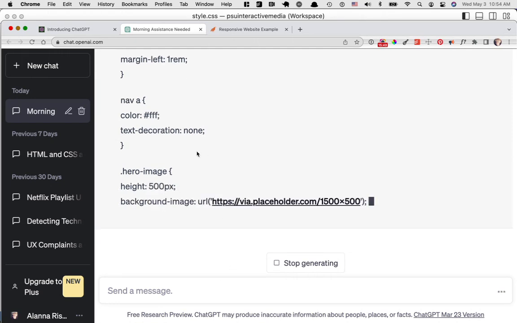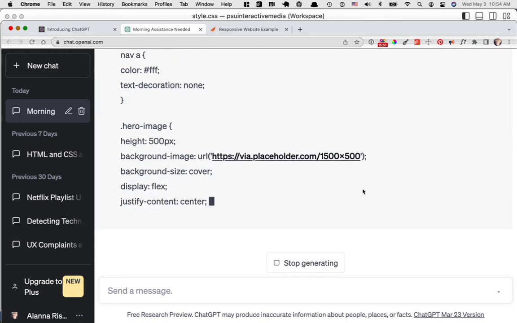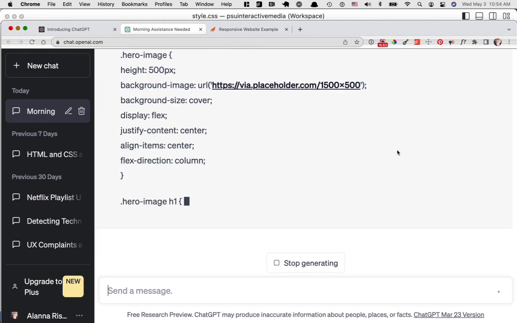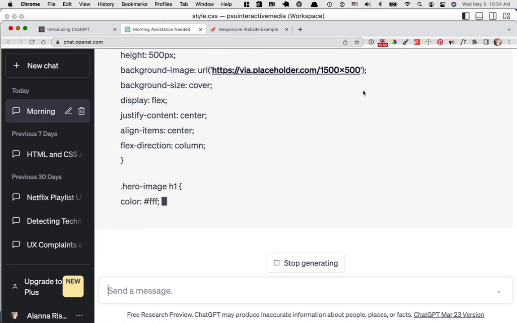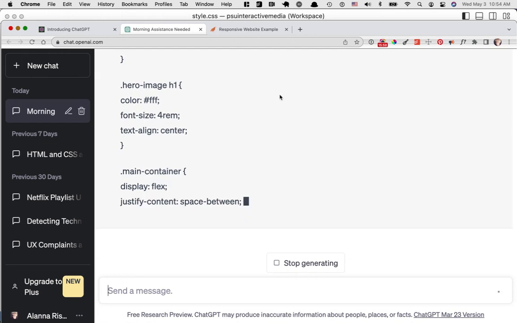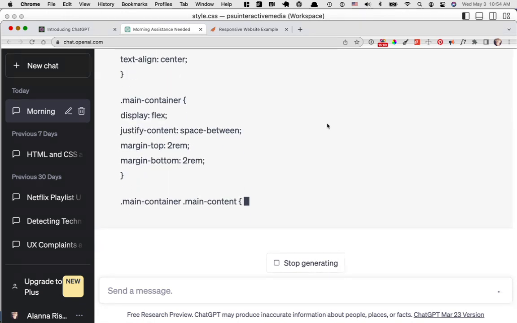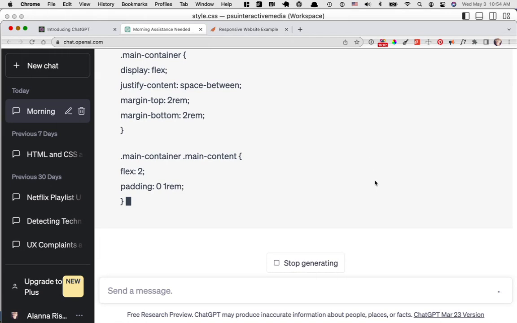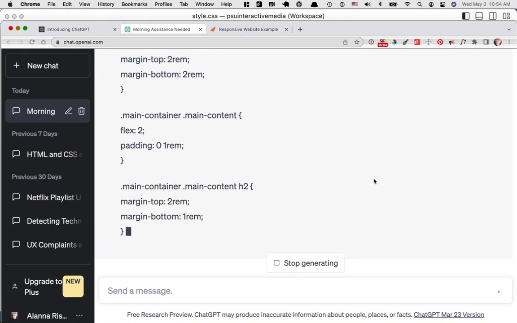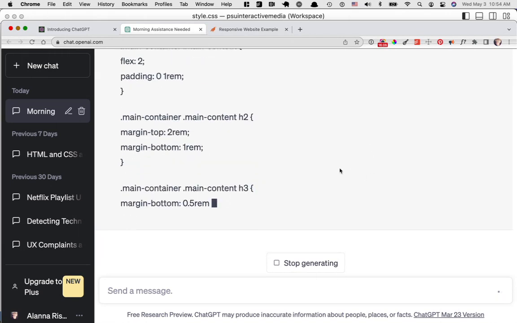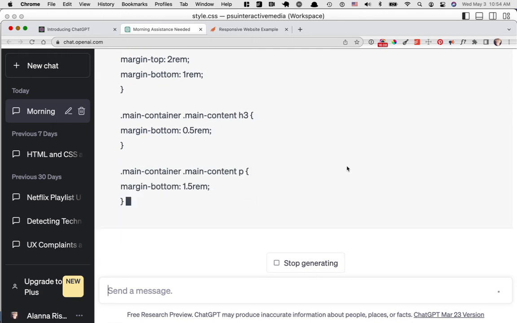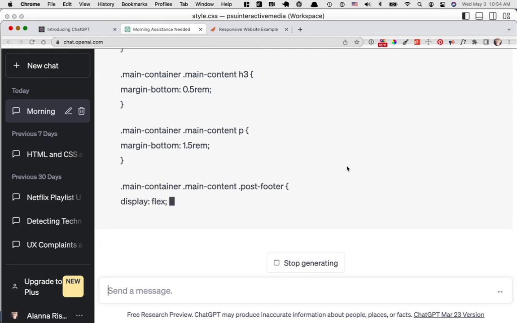It's giving it a bit of margin too, which is great. Oh, it's actually using placeholder.com this time via .placeholder.com. That's great. Main content flex of 2. So it's probably doing a 2-to-1 ratio, I'm assuming, that I could always adjust later.